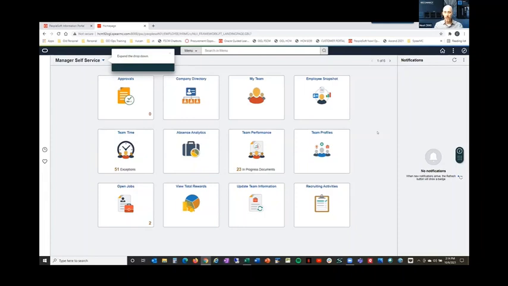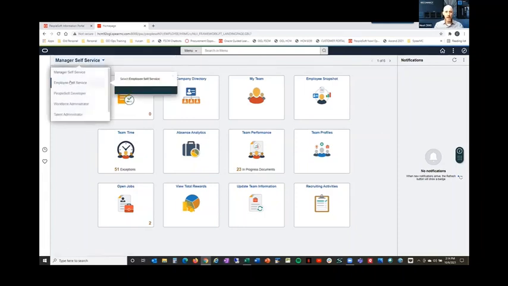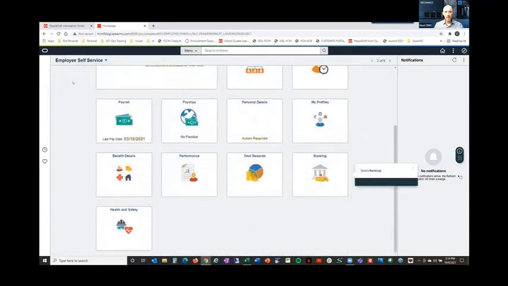Just type in that you need bank information. You're going to go straight there. So it's going to tell me to click on this drop down. I'm going to do that. I'm going to click on Employee Self-Service. This navigated me down. I didn't move my mouse, but it actually scrolled me down to banking right here.